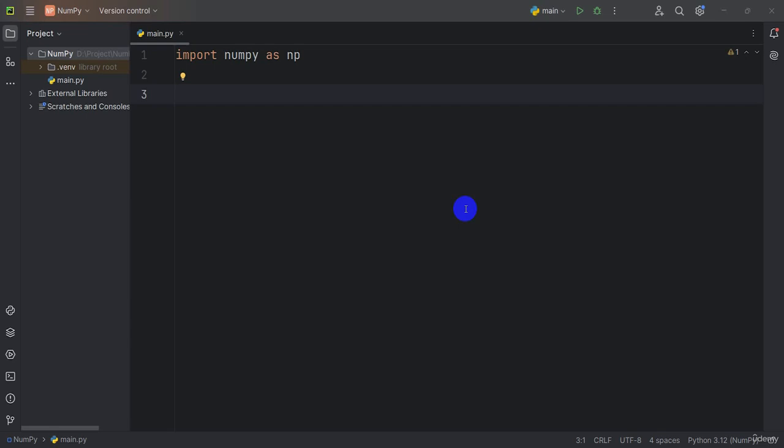Okay, so first of all, an introduction to reshaping arrays. Reshaping arrays is a common task when working with data in NumPy, and it allows us to change the shape of an array without changing its data. So now let's start with our first example. First of all, you can see here I've already imported the NumPy library.